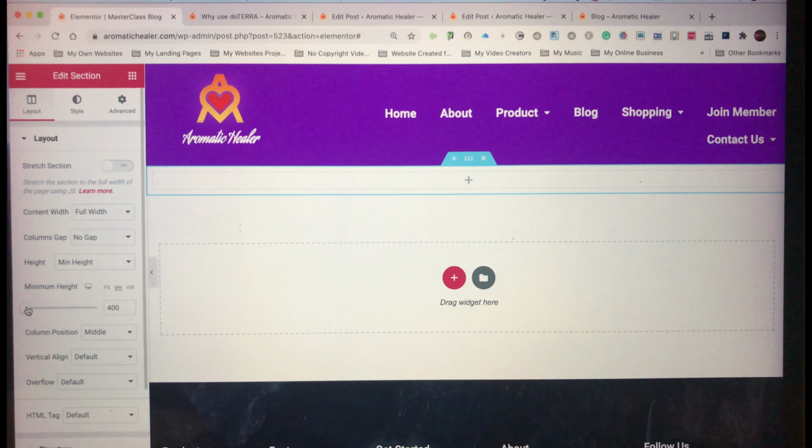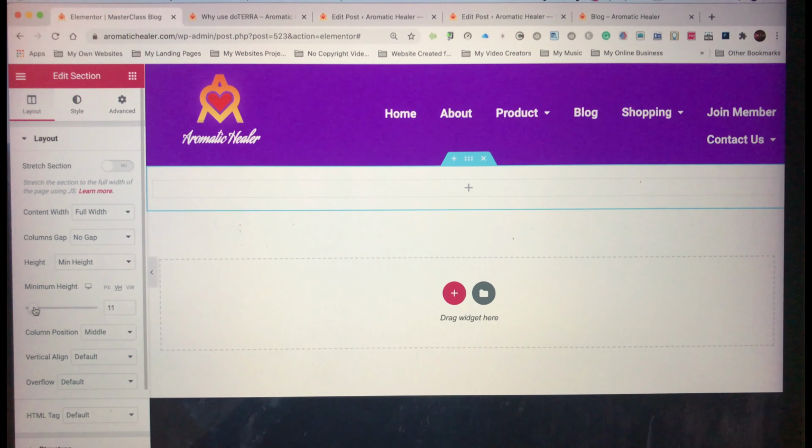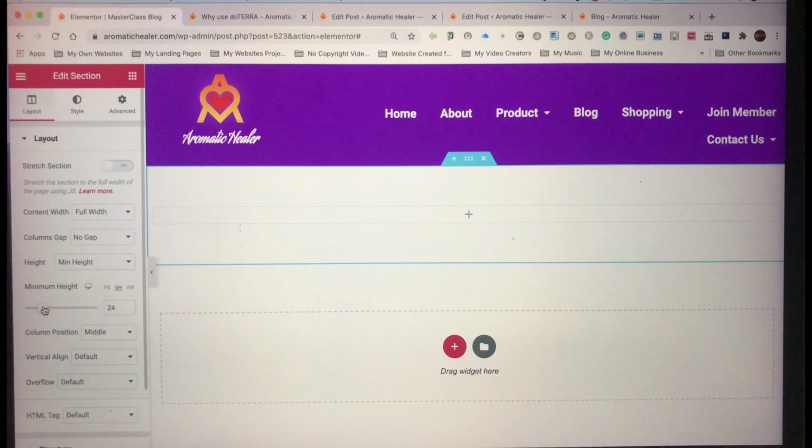We put under VH, we set it to 24 VH. Okay, let's say go to about 24. We set it to 24 because this is talking about the banner here. So what we need to do now, we go into the same section here. It's still in the section area.